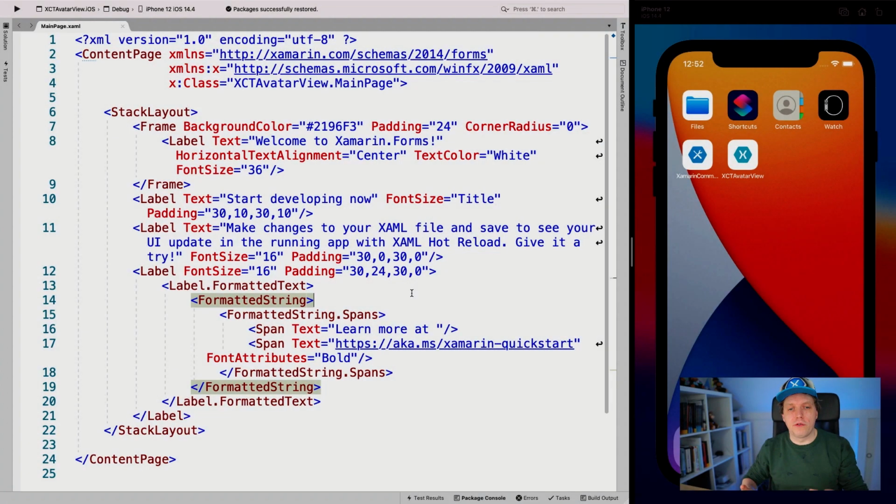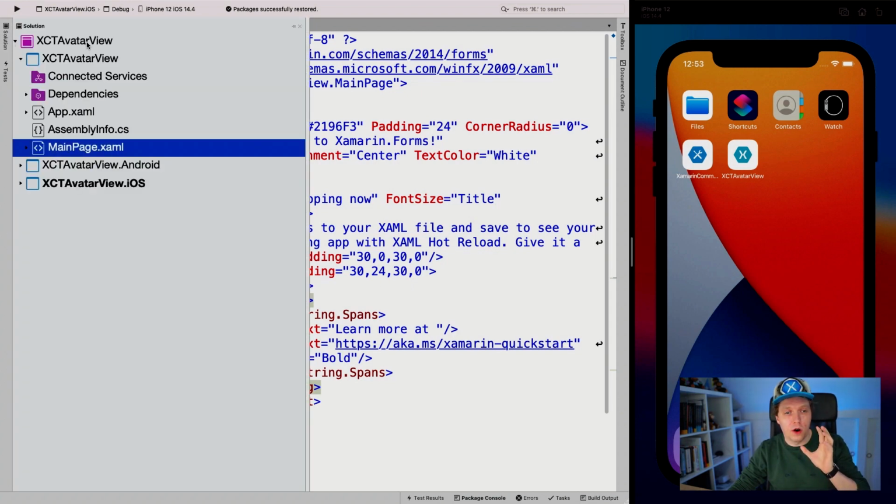So let's just dive right in. Here we are in Visual Studio 2019 for Mac. I didn't run the application just yet because the first thing I need to do, of course, is install the Xamarin Community Toolkit. So let's go here to our solution.